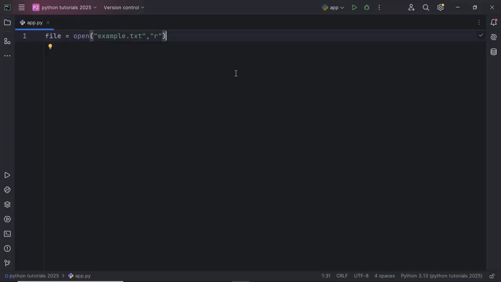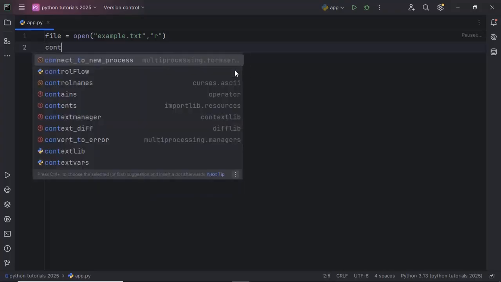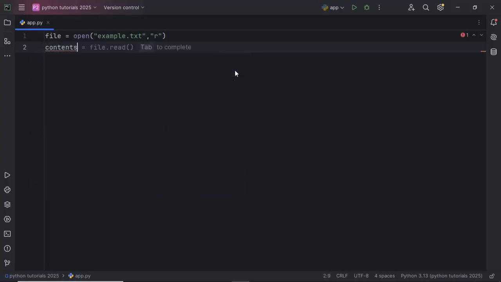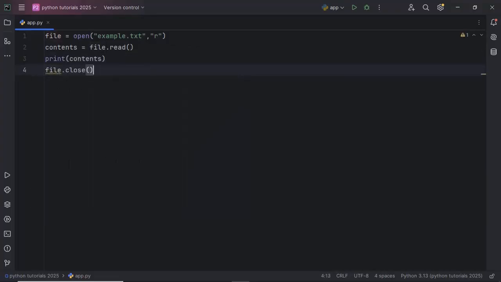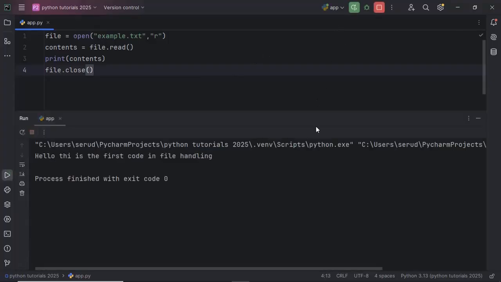So I'm going to demonstrate the writing and the reading of a text file. After opening a file in reading mode, we are going to get the contents of this file and then print the contents. Finally, close the file. Let's execute this code. You can see we are getting this hello, this is the first code in file handling. There was a typo inside our code there. So you can see this is how you can read the contents of a text file.